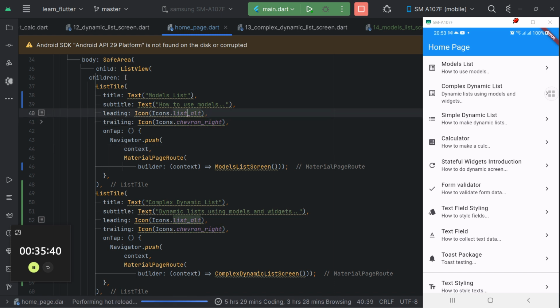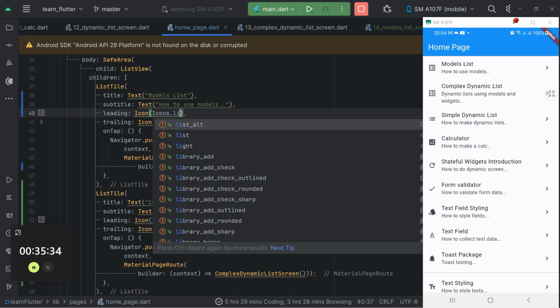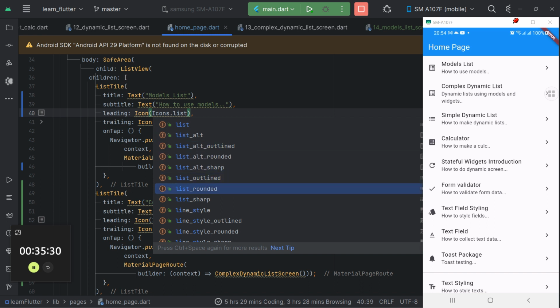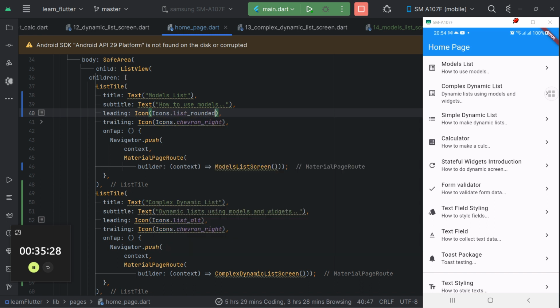Maybe I can change this icon to something a little bit different. Let me see if I have another relevant icon. Maybe we can use that one. Yeah.